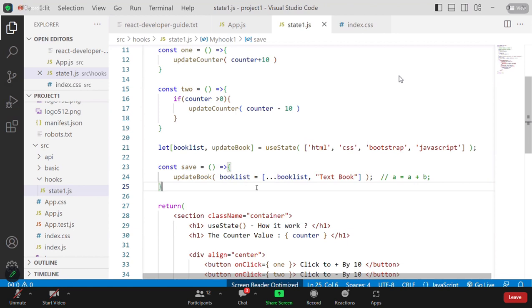So, this is the spread operator. We create a new copy of the original array. Which new copy? A new copy of the original array. This one is not creating a new copy. It is the same array. Inside the array, it is adding a new element. It is not creating a copy.